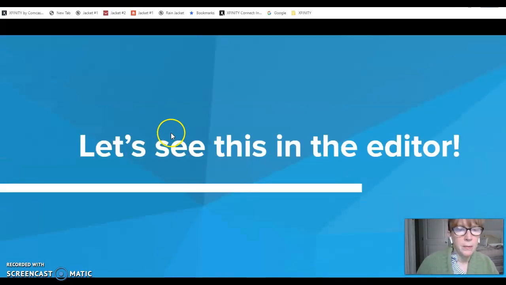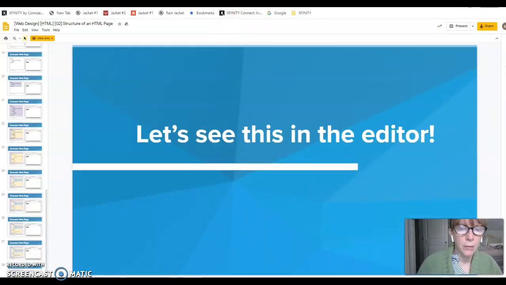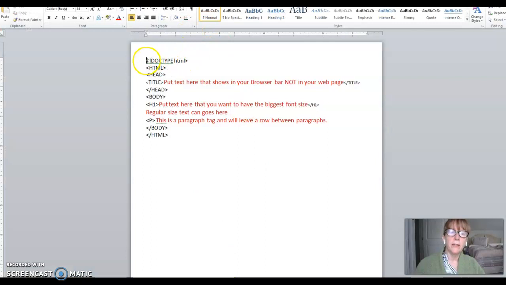So let me show you if I were to do it and we were in class and you guys would be doing this. All right, so what makes an HTML page is everything that you just saw. And for the title, I put text here that shows in your browser bar, not in your web page. And H1 is the largest heading size. So I put text here that you want to have the biggest font size.